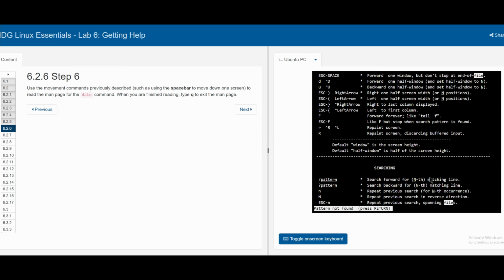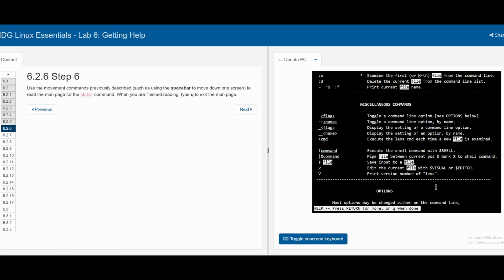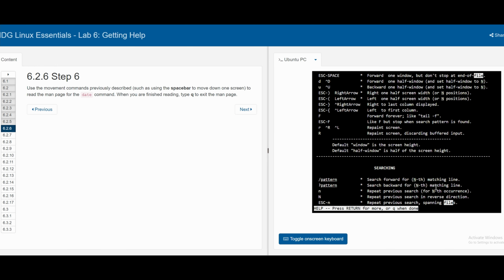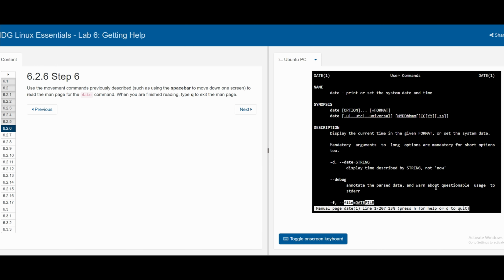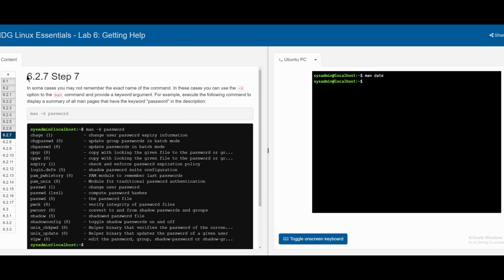6.2.6 is just showing us that we can use the spacebar to go through this, or we can use B to go back up, and when we're done reading, we can press Q to exit. And this brings us back to this date part. If we wanted to exit this date part, we would just press Q again, and now we are back here.